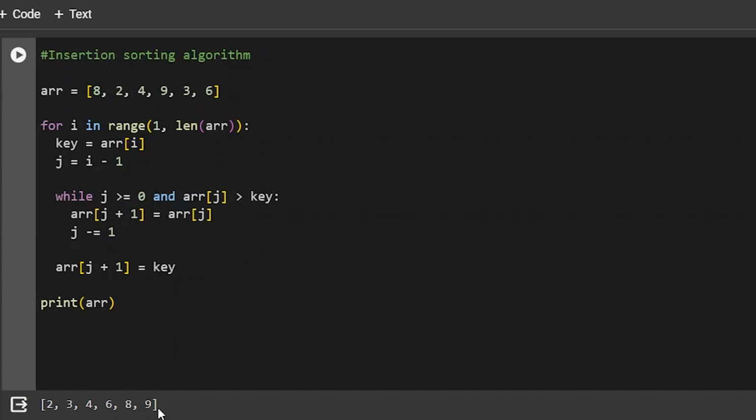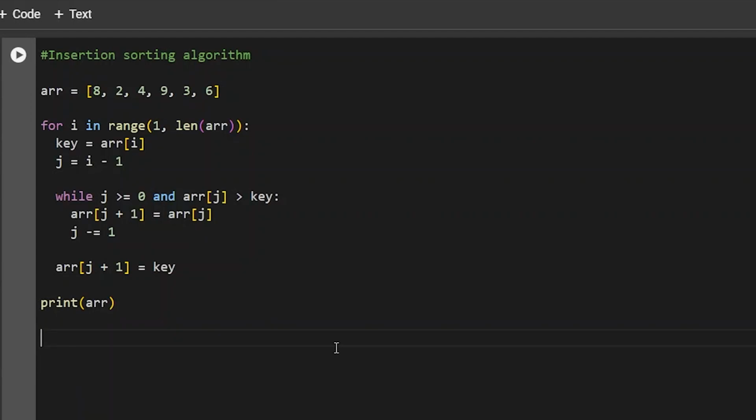This insertion sort algorithm technique only works well for small data sets. It is not efficient for large data sets. The time complexity for this insertion sort algorithm is O of n squared. N means the size of the input we are passing, and time complexity means how much time the algorithm takes to run. That's it.